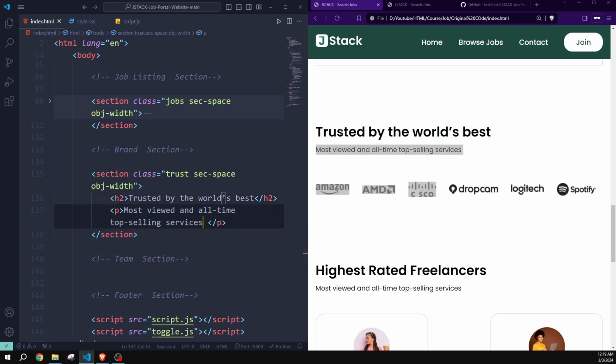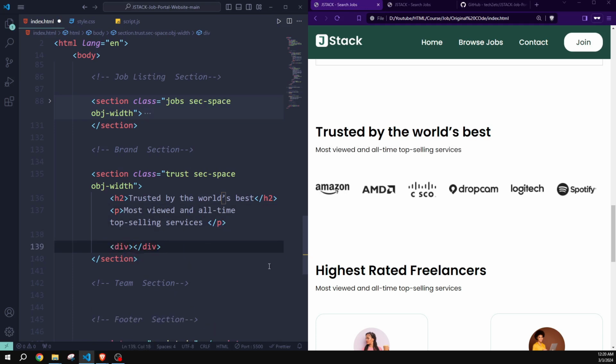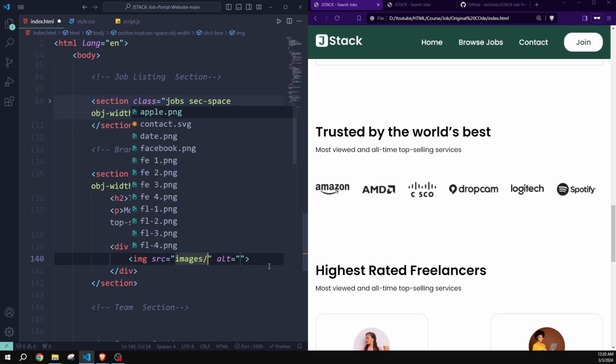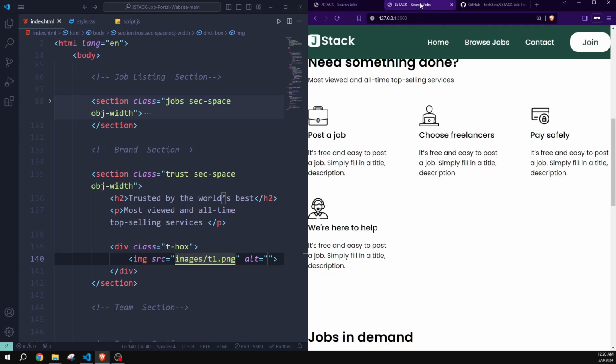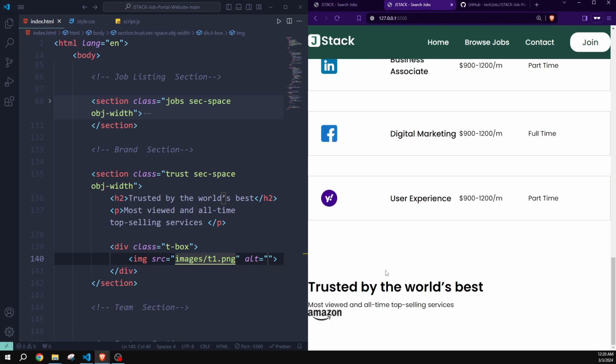Now after creating our section heading and paragraph, we have to add these images. So for doing that, let's create a div tag. And here I will use a class name and it will be tbox. And here I'm going to create our image. And we have our image inside our images folder. And the image name is t1.png. Now save. And if I go to our website, here you can see that we have our section heading, paragraph, and our 1 image.